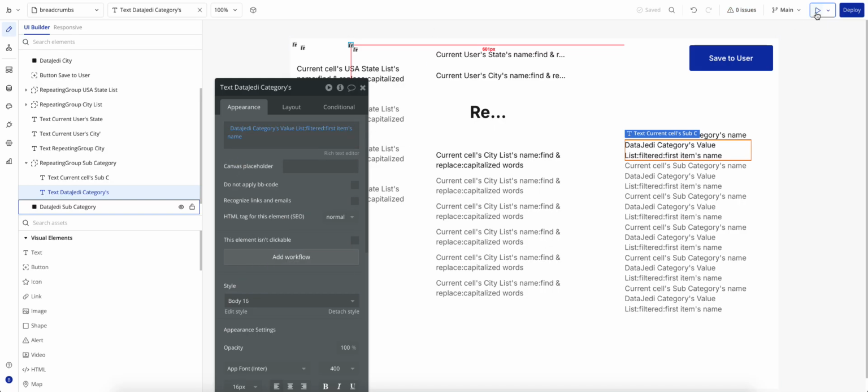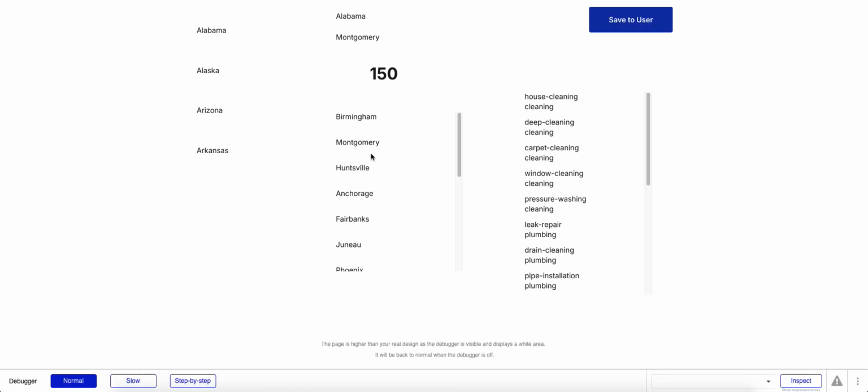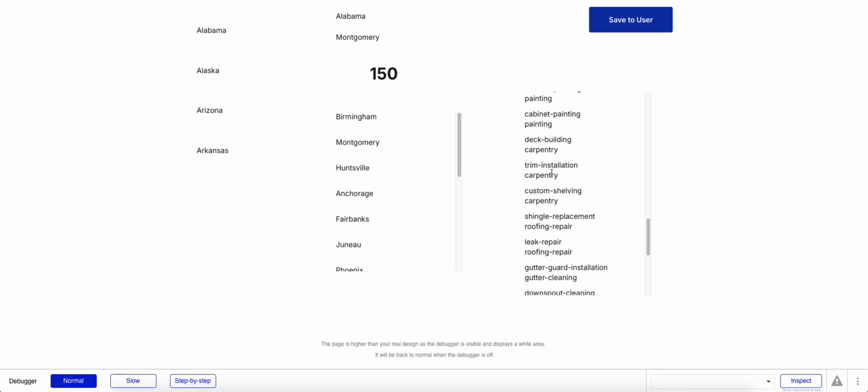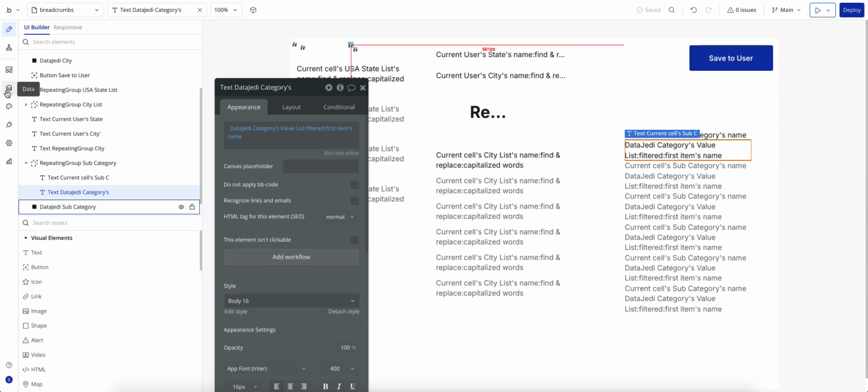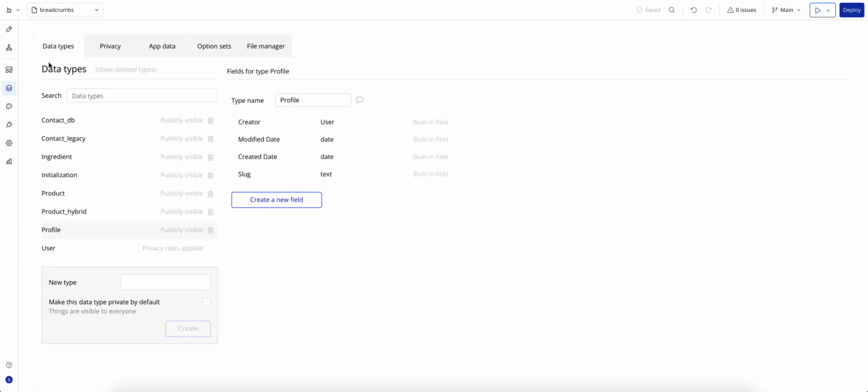So if I go ahead and preview this right now, we have house cleaning, cleaning, deep cleaning, cleaning. So I can expand upon the usage of this, and I can end up putting it into my database as a data type, like having a field on a data type to maybe use it in a profile or something.